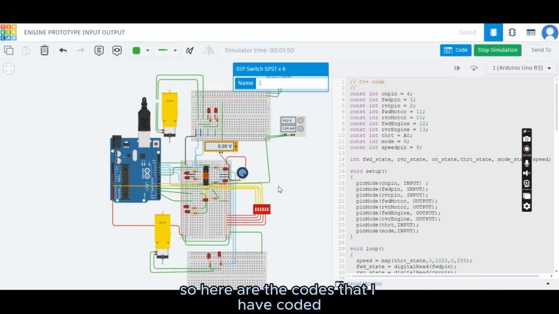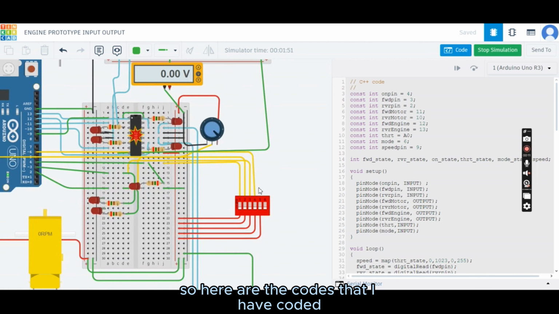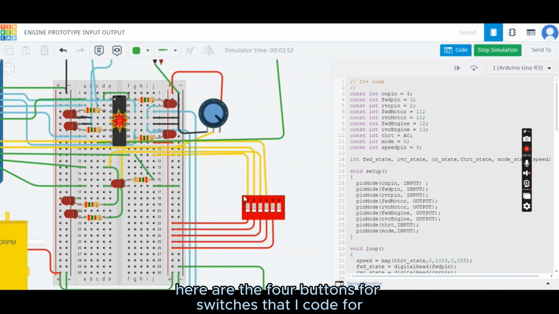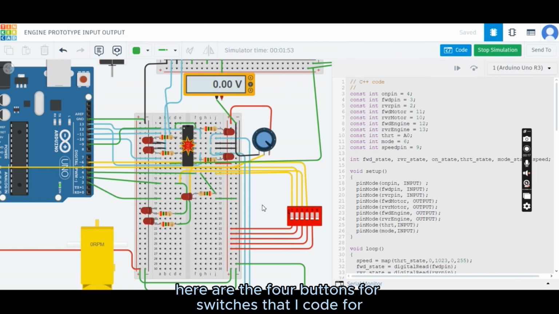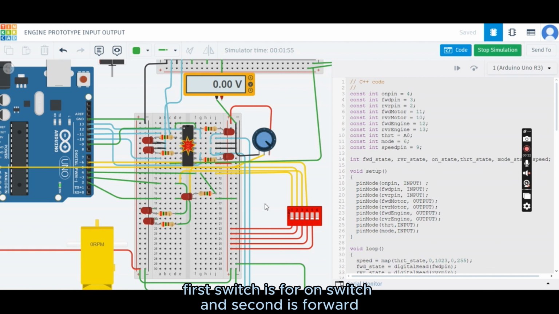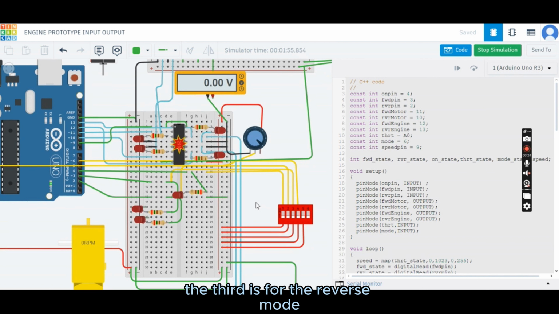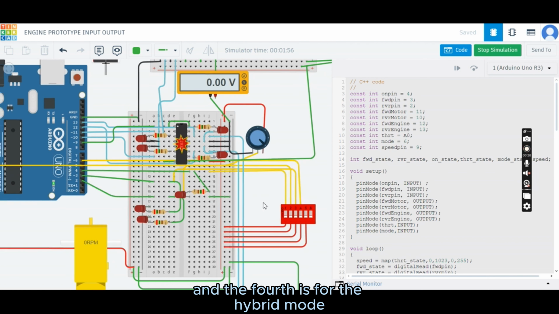So here are the codes that I have coded. Here are the 4 buttons, 4 switches that I coded for. The first switch is for the on switch and the second is forward. The third is for the reverse mode and the fourth is for the hybrid mode.